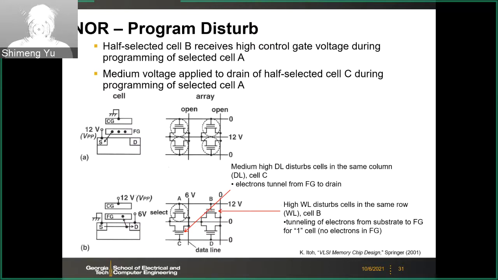So here you can look at the bias for cell B and cell C. Either their word line is high voltage or their bit line is high voltage. Then they may suffer from the disturb. Disturb means the VTH shift. It may not shift to a large value, because in the real program erase, we shift the VTH by 5 volts, for example. But in the disturb, maybe the VTH only shifts by like 0.5 volts, a little bit. But if you keep doing that, then eventually you may close the memory window.